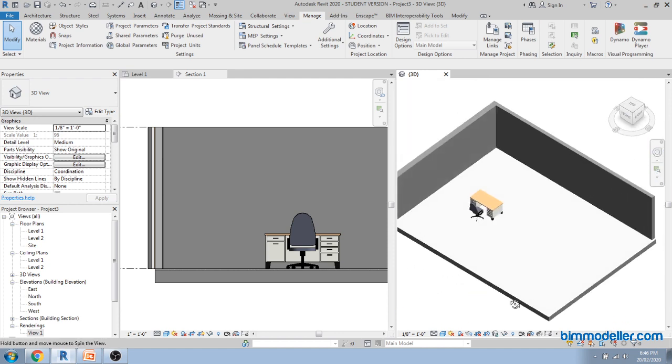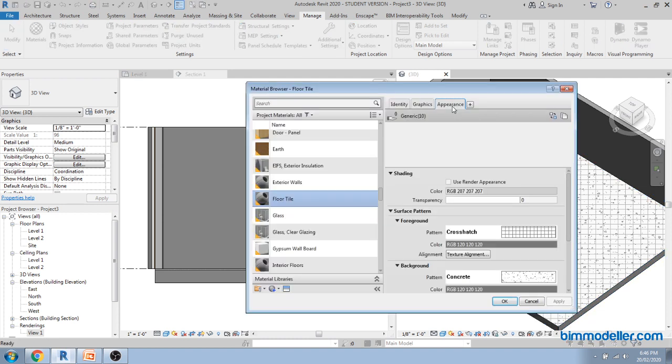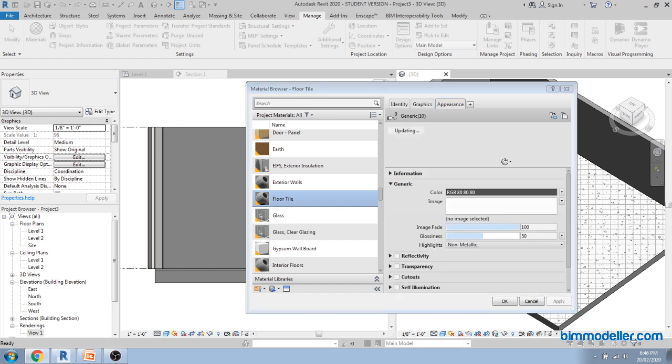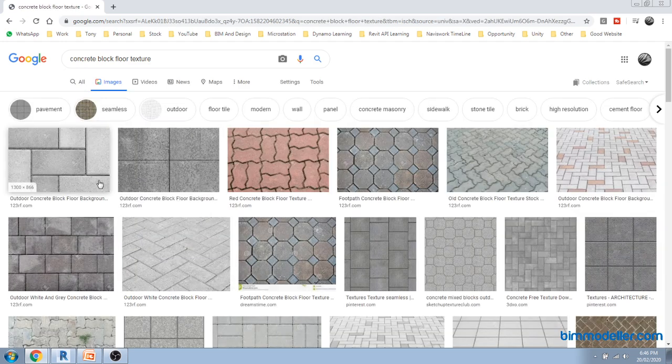And if you wanted to see a realistic appearance, you could assign it from our material browser. Go to the browser again, and we need to change this appearance. You could search in Google for concrete blocks floor and texture. I'm just searching for those patterns. So let us go back to the materials, to the images.